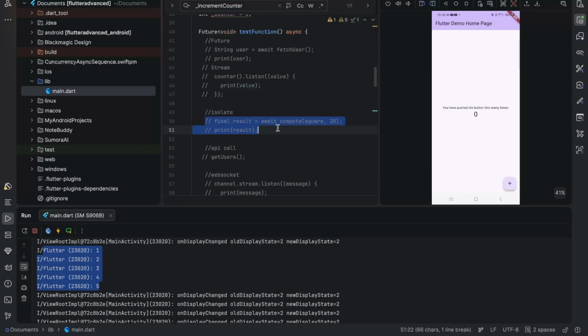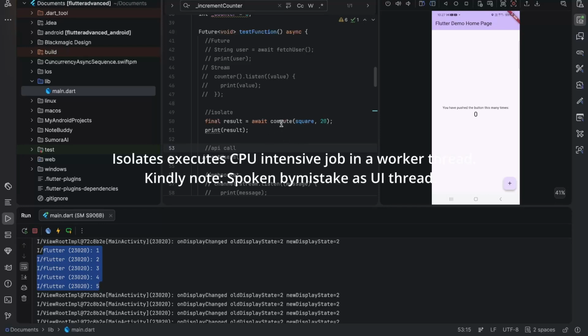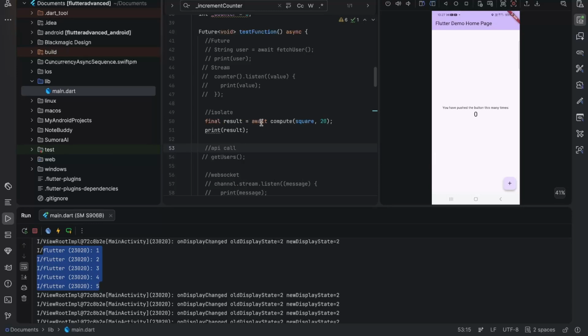This is isolate. Isolate basically executes CPU intensive work off the UI thread. That helps to avoid UI freeze, because it has to execute some CPU intensive job like image processing or JSON parsing. So this is just an example so we can understand. This is a simple isolate, because we just have to keep an await, and it will execute, give you the result, and print it.